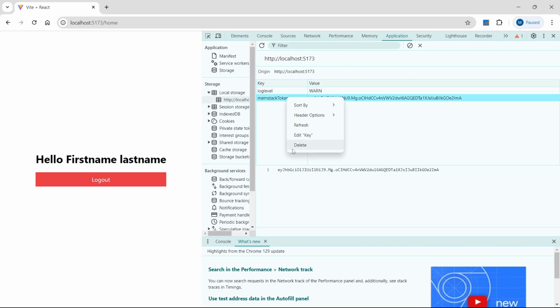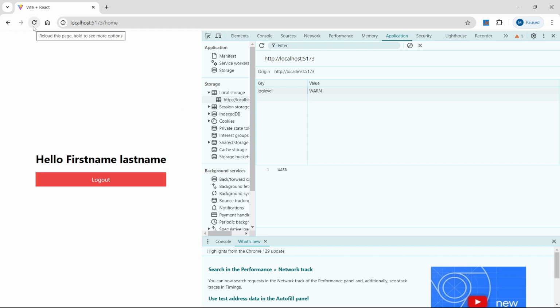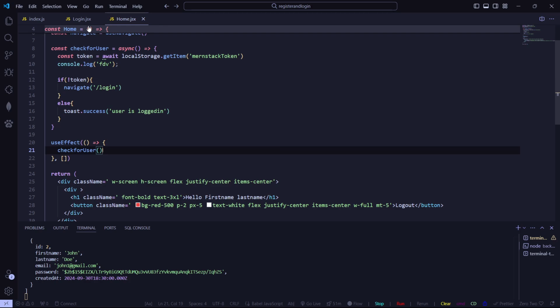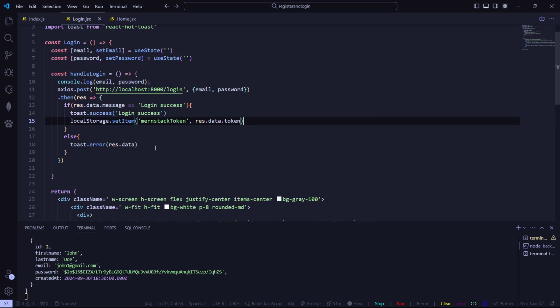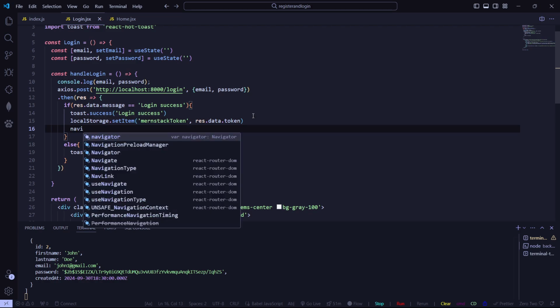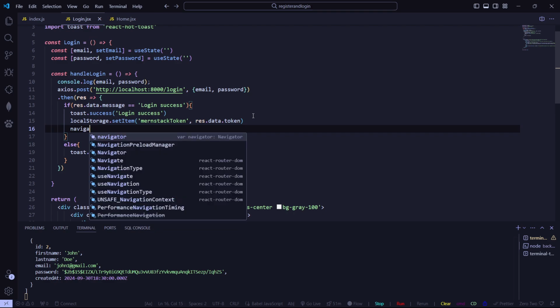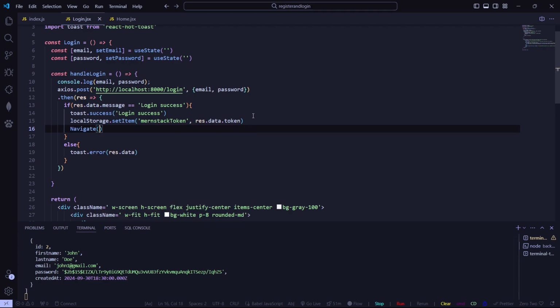So if I remove this token and refresh our page, you can see my page is navigated to the login page. Now let's go to login. If my login is a success, I want to navigate to the home page.